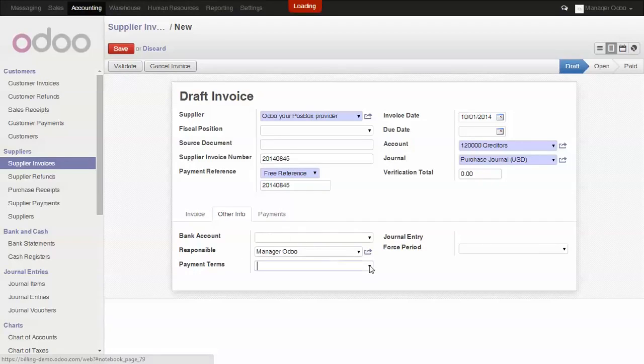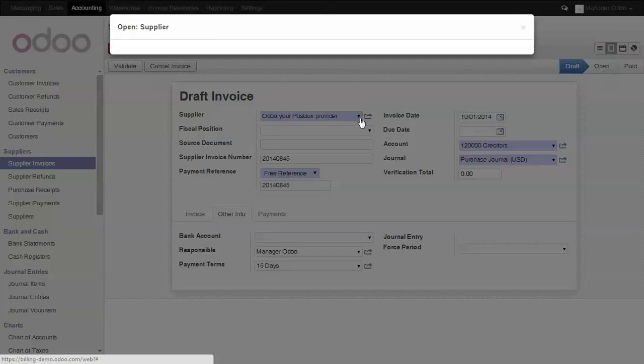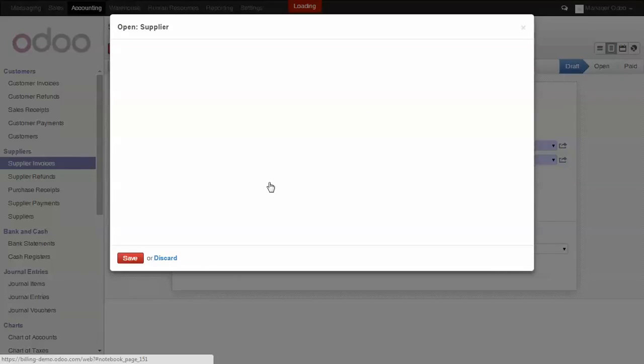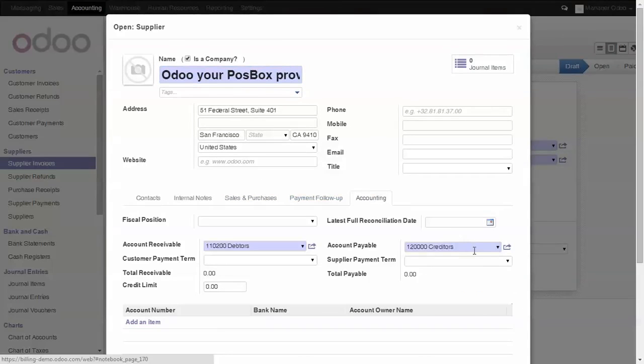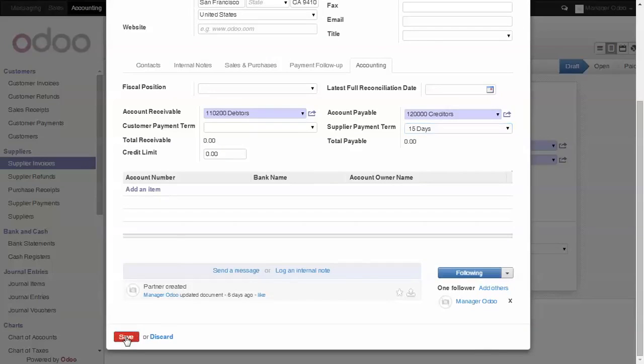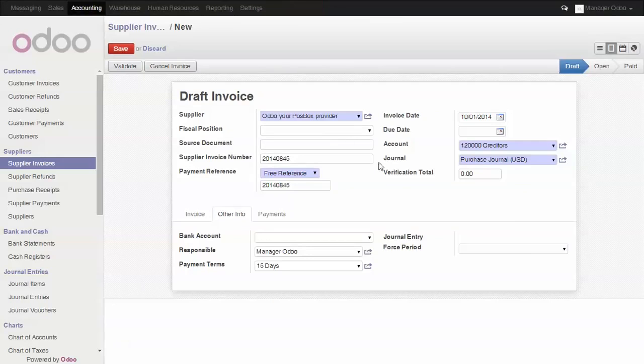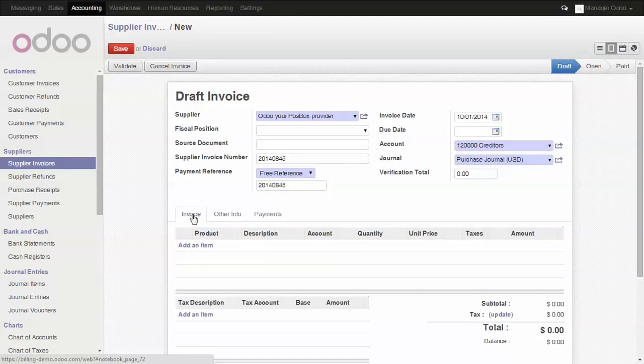So here, let's select 15 days payment term. As I added it here, it will not be proposed by default for the supplier. If I want to have this payment term proposed automatically for the supplier from now on, I click the list, I go to the accounting tab of the supplier, and I select here 15 days. I save, and from now on, this payment term will automatically be proposed for each invoice.